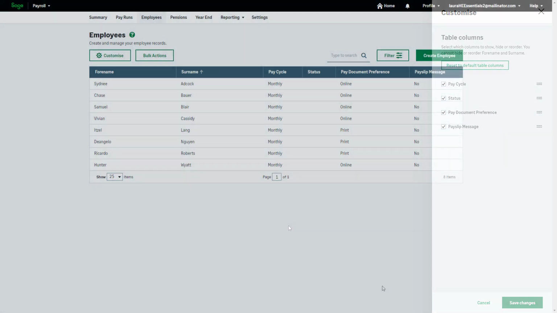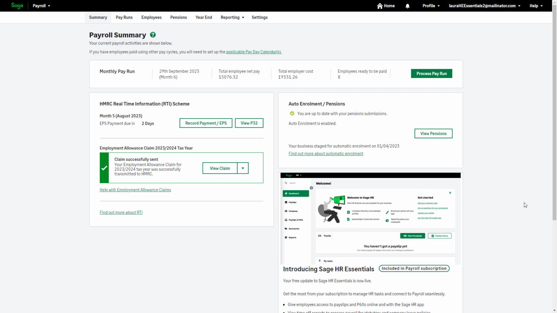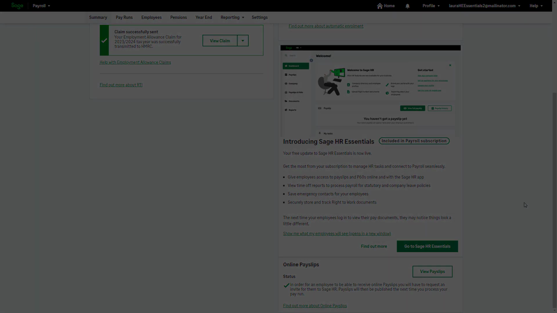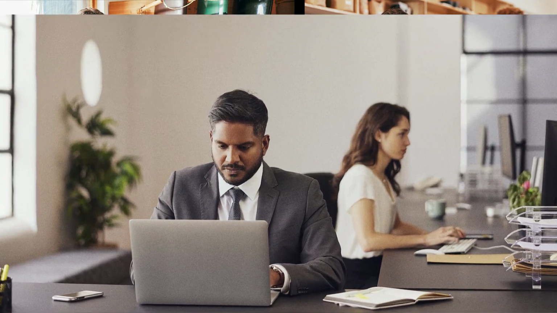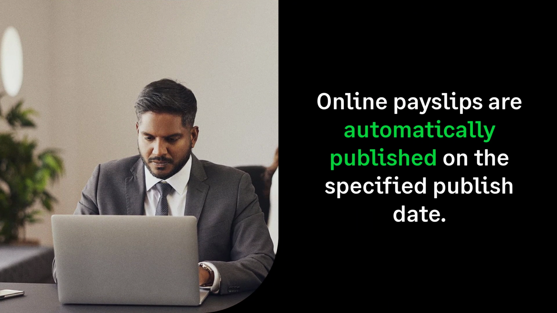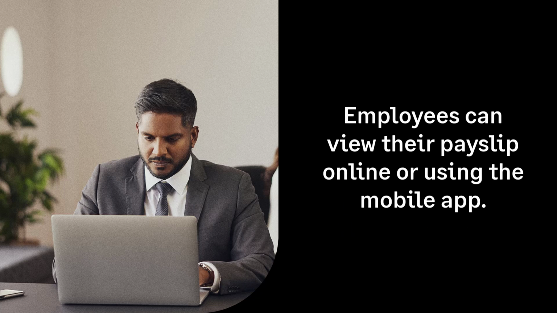The column will appear. Back on the summary page, you can see more information about Sage HR Essentials and your online payslip status. Let's look at publishing your payslips. Payslips are automatically published on the specified publish date. Once published, your employees can view their payslip online or using the mobile app.